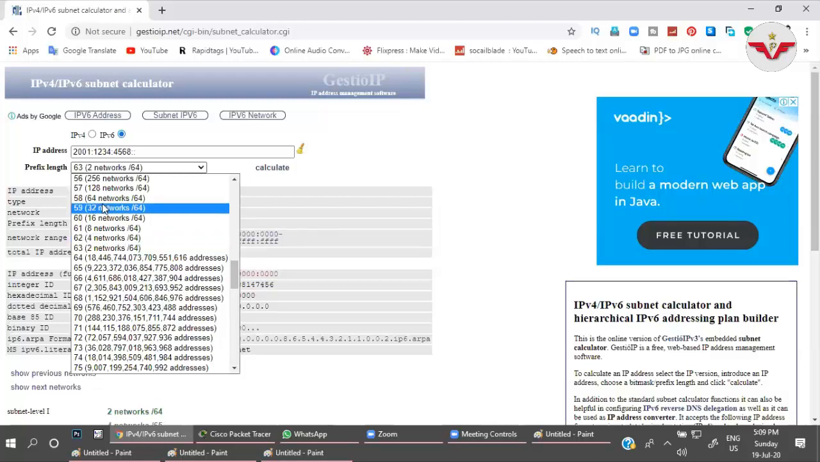If you are moving up in the network portion, the networks are getting increased. If you are moving down in the host portion, the hosts are getting decreased. This is the basic concept. By default, you will get 64.